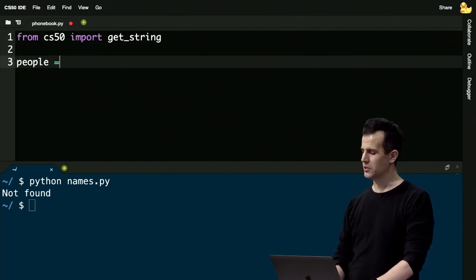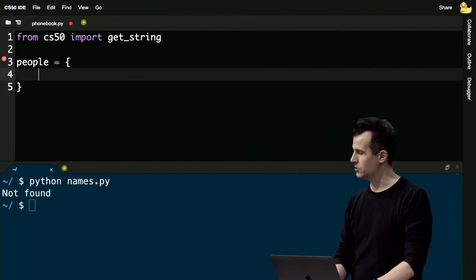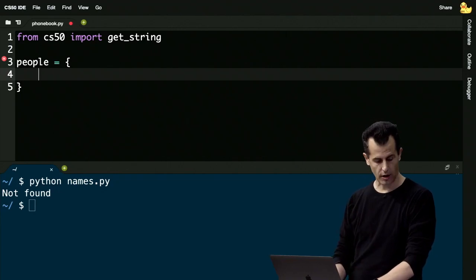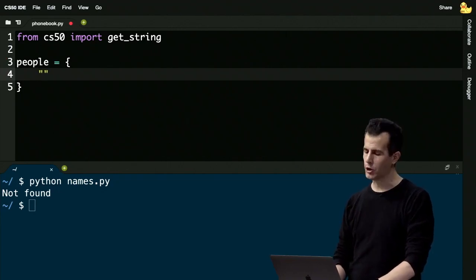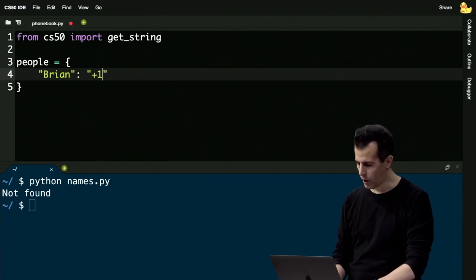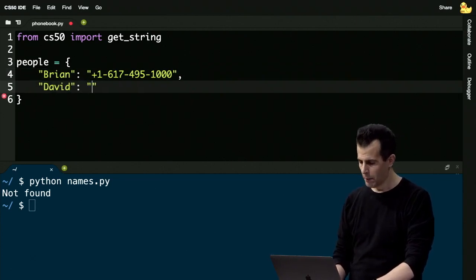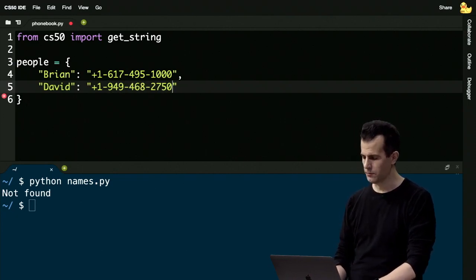And the syntax here is a little different. But I'm going to go ahead and preemptively use curly braces. They are back for the purposes of dictionaries. And then here's how you define key value pairs. One key is going to be Brian, and his value is going to be 1-617-495-1000. That's his number. And then I'll be one of the other keys. We'll keep it a very small phone book or dictionary. Mine will be +1-949-468-2750.